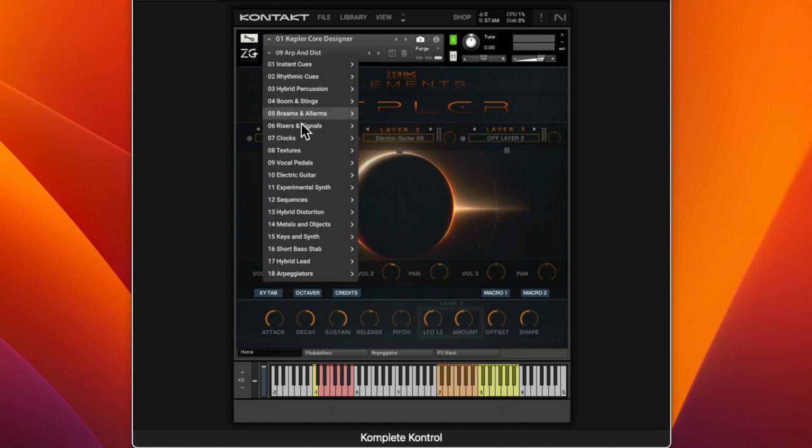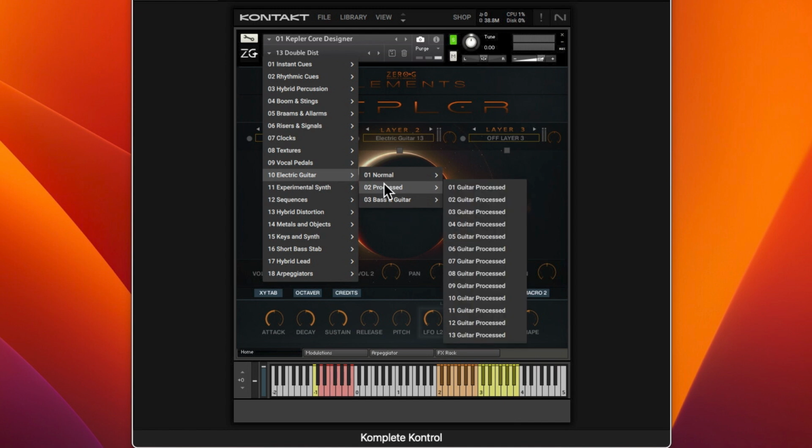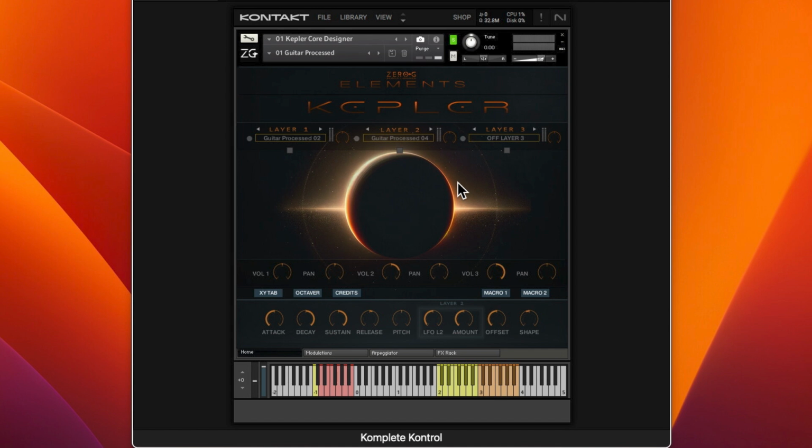Oh, I'm cool with these. Right, so electric guitar. So that was normal. Oh, hang on, that's normal. Let's say processed. Right, it just says guitar processed. You have no idea what they are. You could have spent a bit more time naming these.